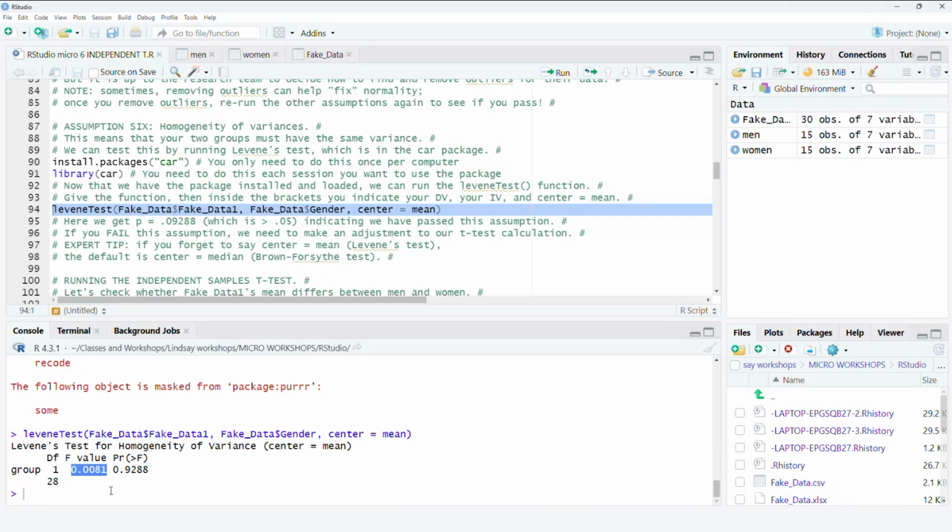It's giving you an F statistic, and it's giving you a p-value. The thing you probably care about the most here is the p-value, as this is an assumption check. If p is less than 0.05, it means you have broken the assumption. There's a problem. You have failed the assumption check. Here our p-value is 0.9288. This is greater than 0.05, which means we've passed this assumption. Our two groups have approximately equal variance. So we've met the assumption of homogeneity of variances. Check mark.